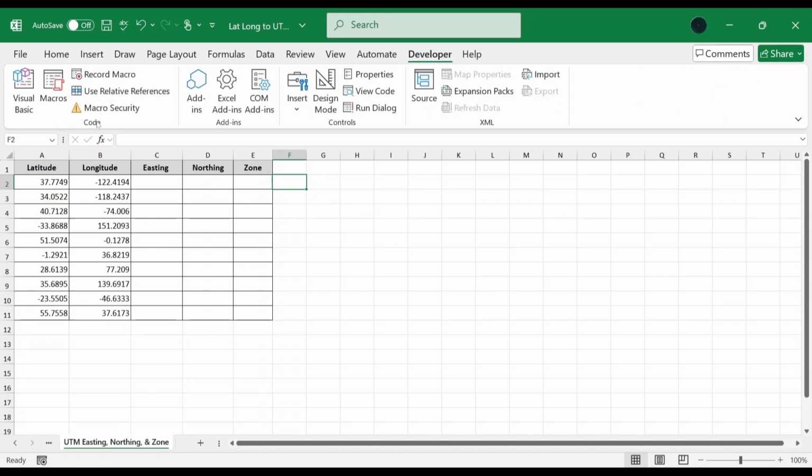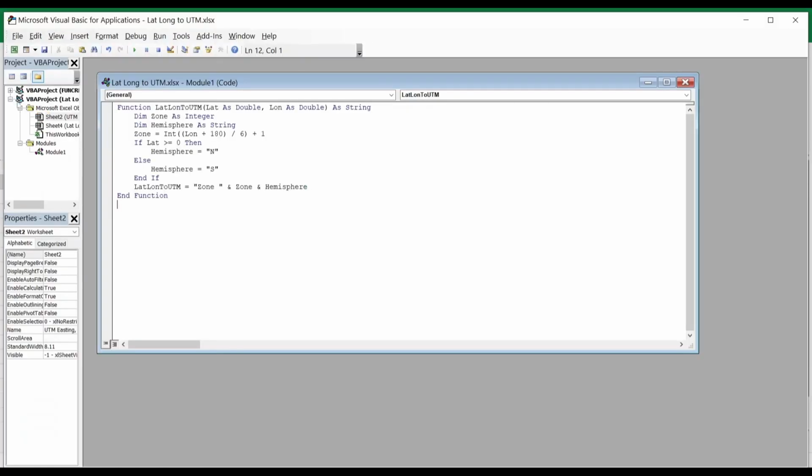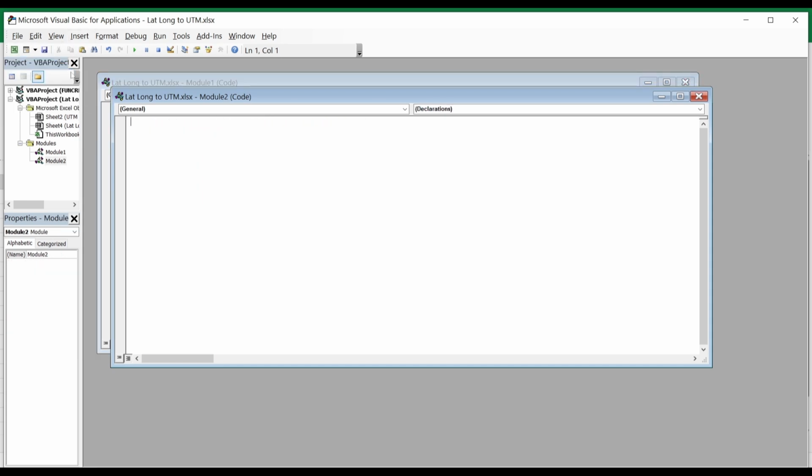Head to the Developer tab. In the Code section, click on Visual Basic. This opens up the VBA editor. At the top, press Insert and select Module. This opens up a new module. Enter this code in the new module.